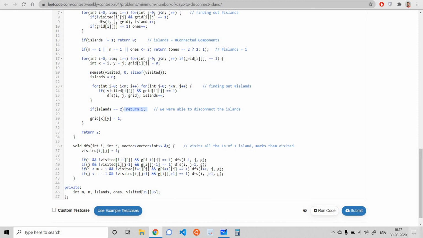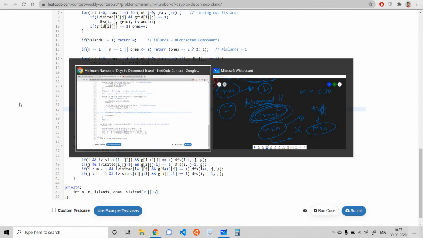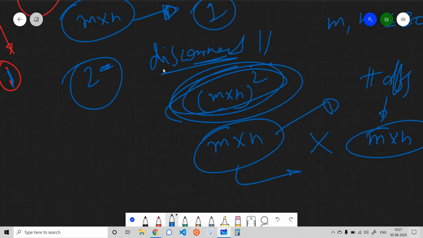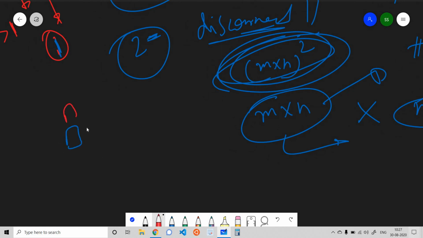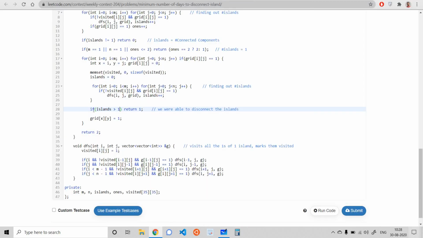Okay, and after that, if I see that the number of islands is still... I think it should be greater than 1, because even if I delete one particular land cell, can I have more than 2 islands? Yeah, I suppose we can have that scenario. Let's see the example here. Suppose we are deleting this particular cell, and the island is something like this. If I delete this, then at the end we would be having 3 islands. So our condition should be islands greater than 1, and we return 1 here as we are able to disconnect the islands.